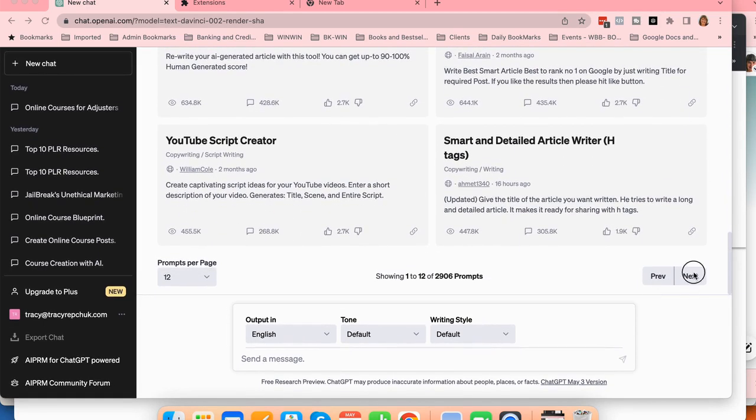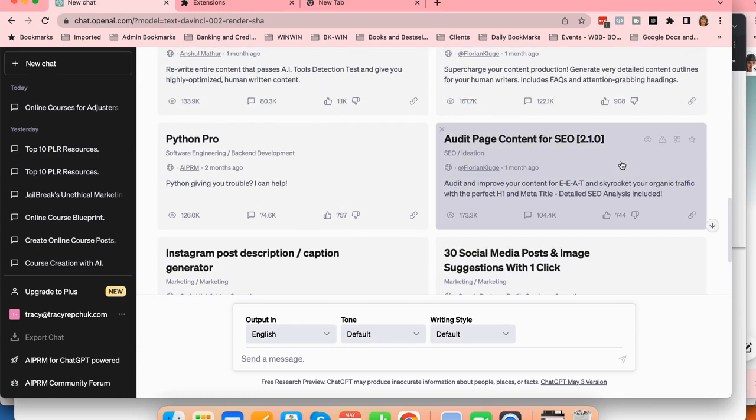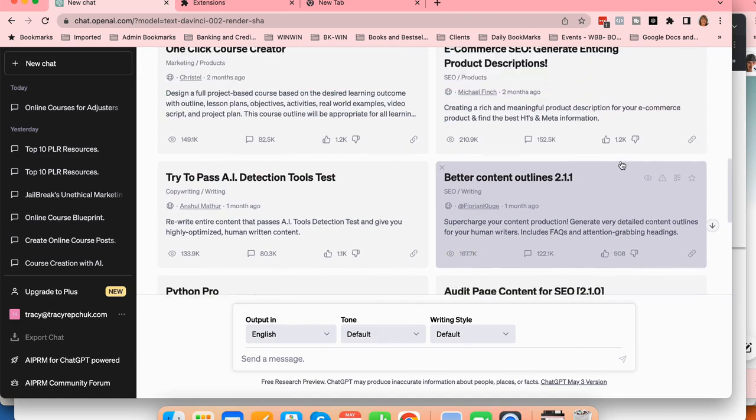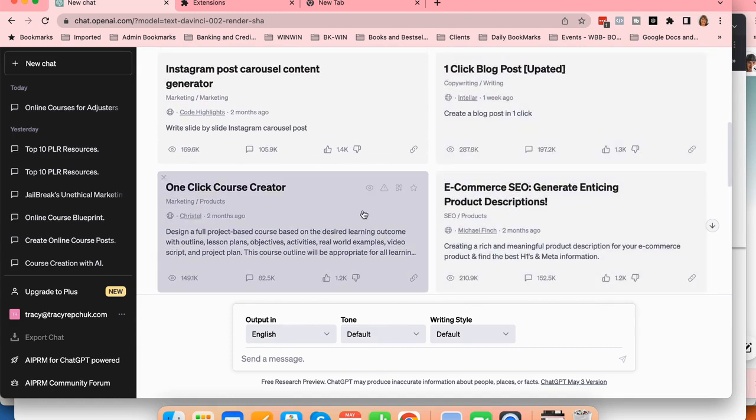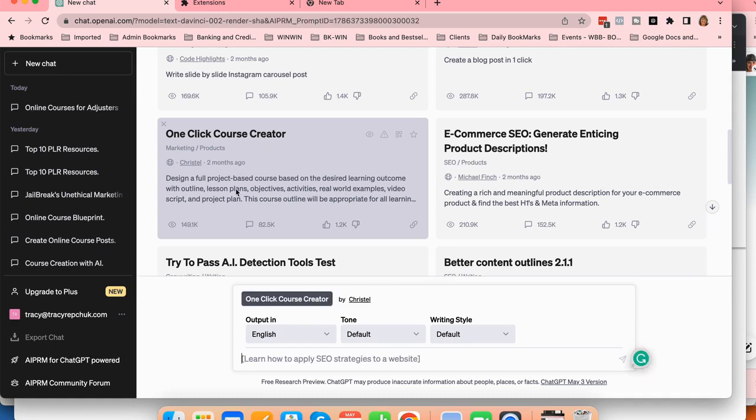Okay, and we're going to hit the next. I'm just showing you some of the ones that are really good. This 30 social media posts and image suggestions with one click, we're going to be using that. One-click course creator. That's the one we're going to be focusing on here as a first action. So you'll click on that, and you'll notice down here, the box actually doesn't change a lot, but it tells you here, one-click course creator.